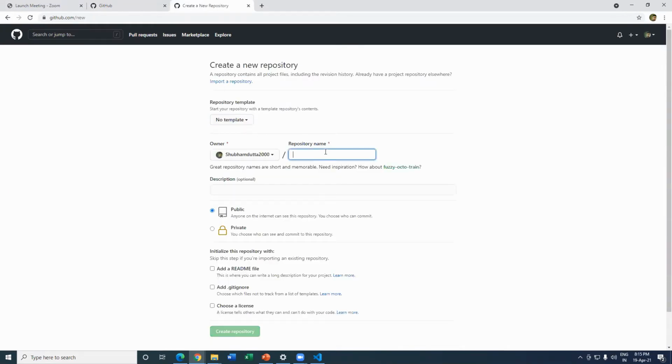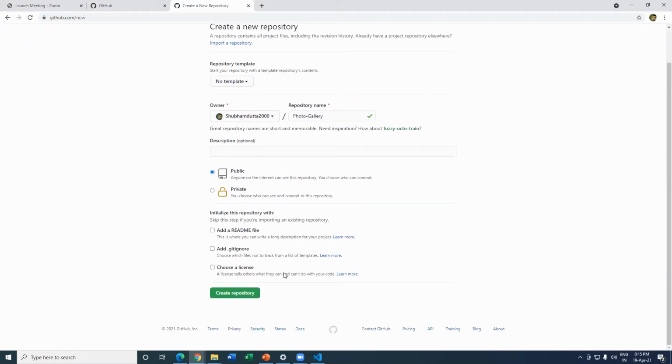So here you have to write the repository name. I'm going to write photo gallery. After that you have to click on public if you want to host this website. After that, click on create repository.